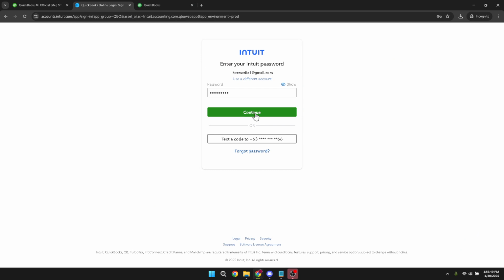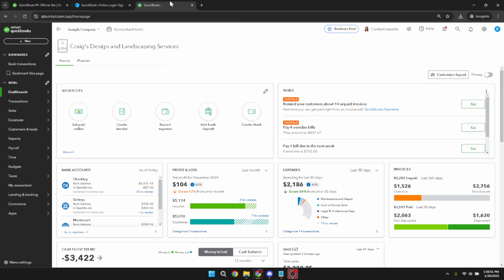Now that you're logged in, it's time to prepare for the import. Navigate to the settings icon, typically found in the upper right corner of your dashboard. From here, you'll see a menu option titled Import Data. Click on this to start importing your customer information.